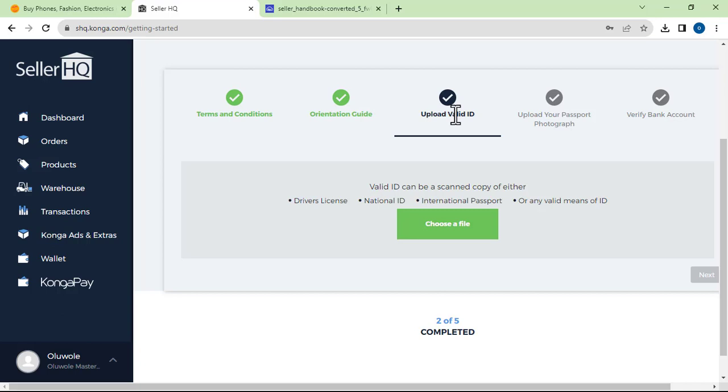Here you can see they specify the type of ID that you can use. You can use your driver's license if you have one. You can use your national ID card, that's the NIN slip, the one that has your NIN. If you have an international passport, you can also use it. Or if you have a voter's card, you can also use it. For the purpose of this video, I'm going to be uploading this one right there.